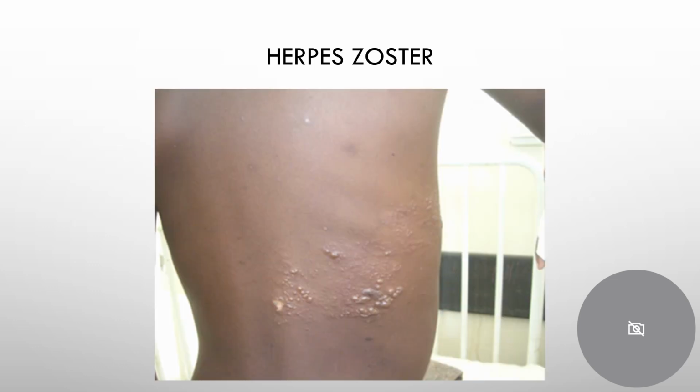Next, we'll talk about herpes zoster, which is also known as shingles. Here we can see the typical appearance of these very painful vesicles that are clustered on an erythematous base. Of note, they are occurring in a single dermatomal region.